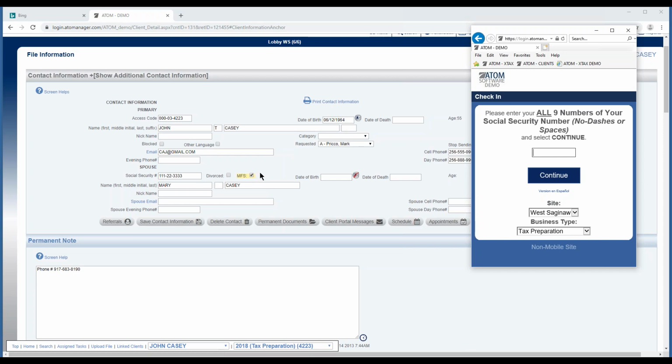And the importance of this is mostly in the check-in process to make this a simpler process. So if I have a new client or I have a spouse who's going to do married filing separate for the first year, as long as I know that in advance, I can check this box, save it.